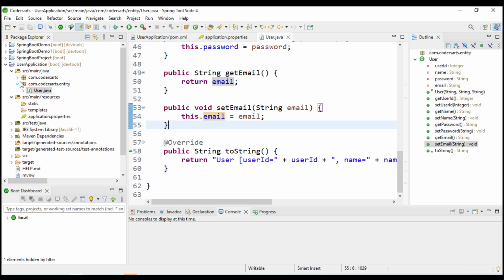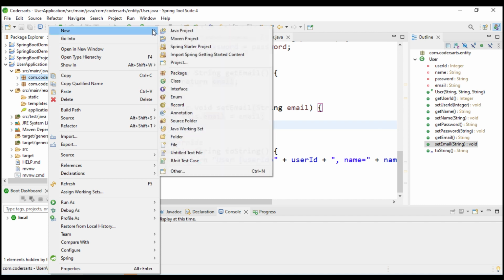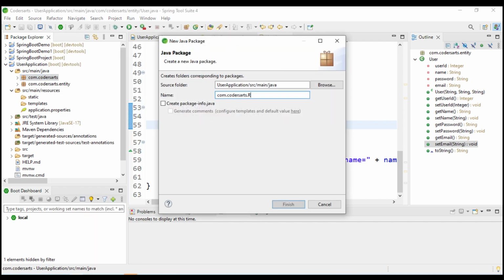After that, we have to create another package, that is, repository.